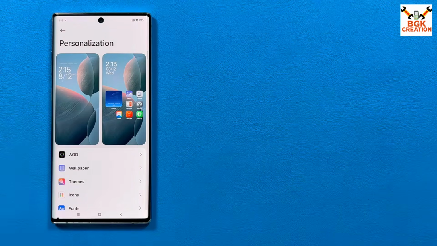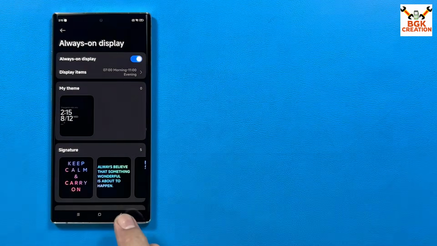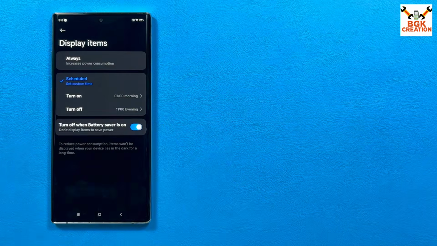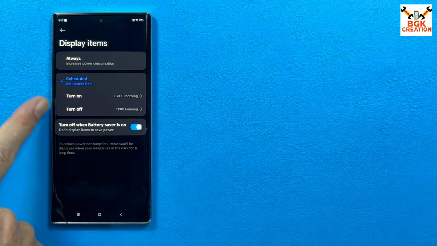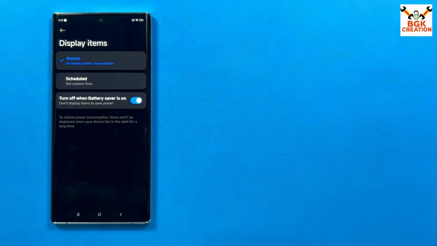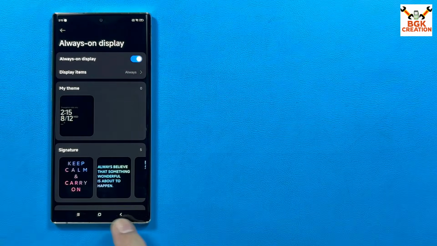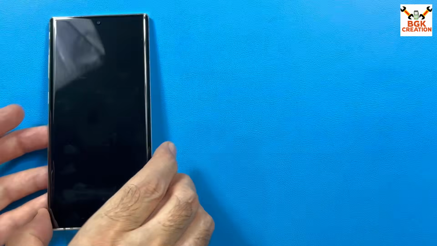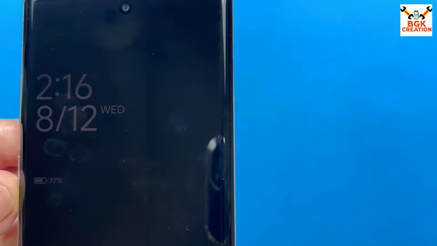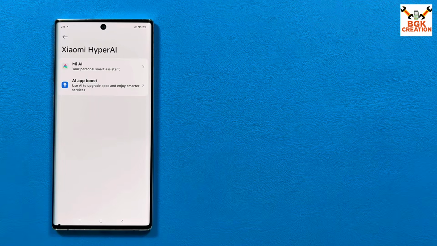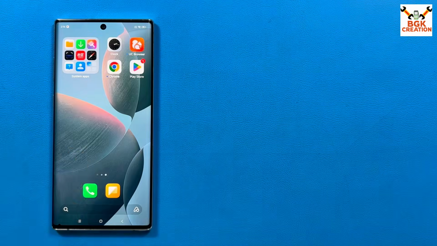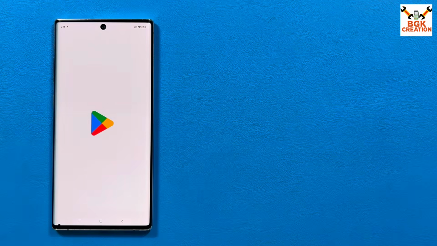Going to personalization, always on display is provided here, and if I tap display items, I can make it schedule, turn on or turn off, and I can tap always, so the always on display will turn on always. Always on display is actually working, but the brightness is very dim. Xiaomi Hyper AI is also included, which comes by default with the HyperOS. The camera application is actually not coming by default. If you want, you can download it from the Play Store.